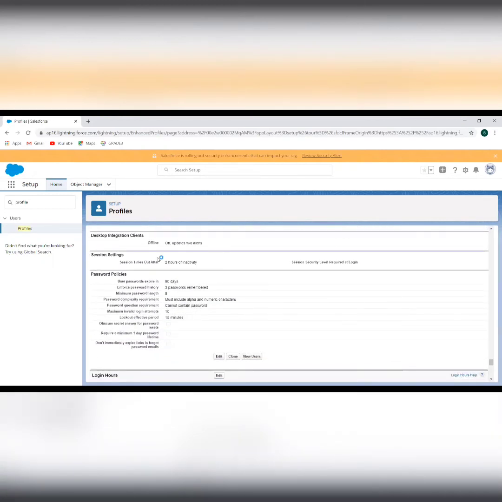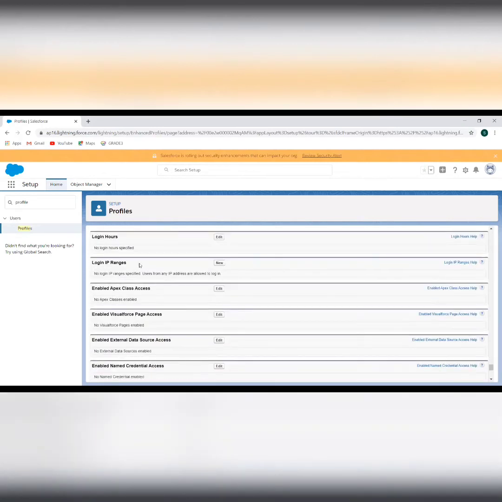Then here you have other settings like session settings, password policies. Then you have login hours, login IP ranges, as we discussed. All these can be done at the profile level as well. So if it is defined at the profile level, and they are logging in outside these particular IP addresses or this particular login hour range, whatever is defined here, then they will not be able to access Salesforce.